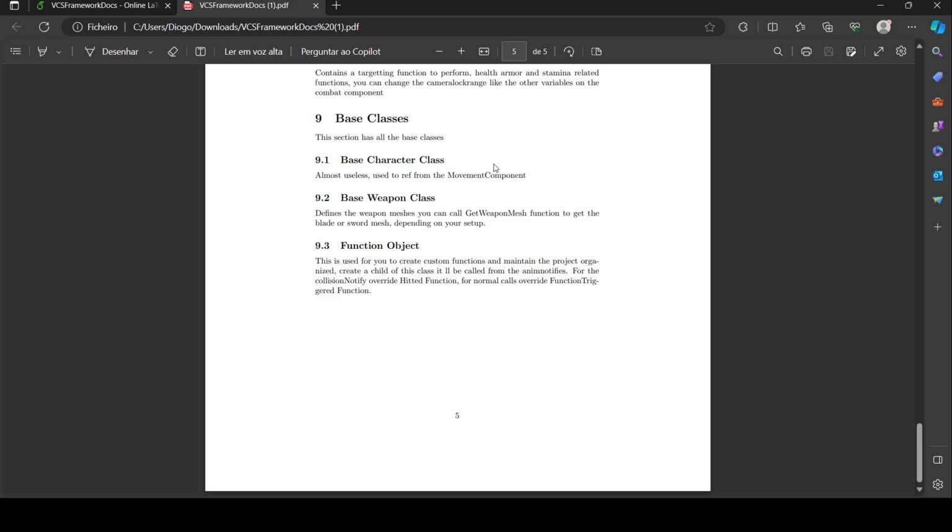Now we have base classes. The base character class doesn't matter much, to be honest. It is needed because of the movement component and other components that work with it. Base weapon class. This weapon class just has basically one mesh, one static, one skeleton. You define which one you want. For modular weapons, for example, you need to have more meshes. Doesn't matter. The main mesh needs to be the blade part of the sword, or the part you want the collision to be in. The collision part needs to be in the same mesh. That's the only requirement.